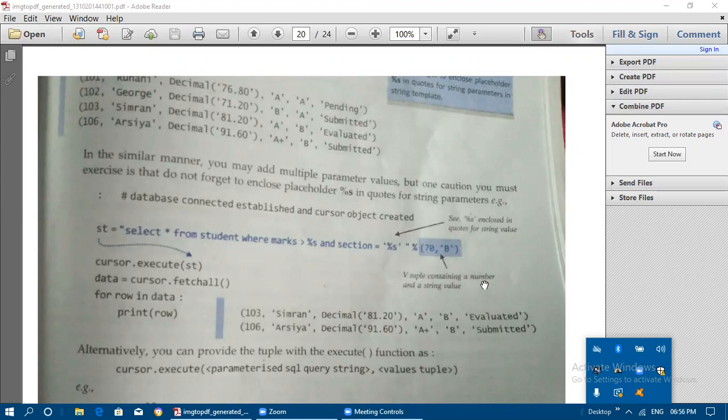So it is a tuple containing a number value and a string value. See, percentage s is enclosed in quotes for a string value, so it should be closed in single quotes for a string value, and then the entire closing should be given for the template. Then this st is passed here. If you are giving fetchall, only the two values are extracted. I said above 70 means 4 records are displayed. From that we are giving another condition, that is section, and both the conditions need to be satisfied. Then B only is getting displayed here.